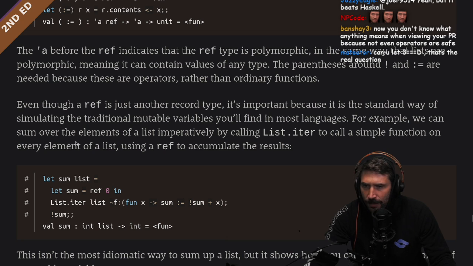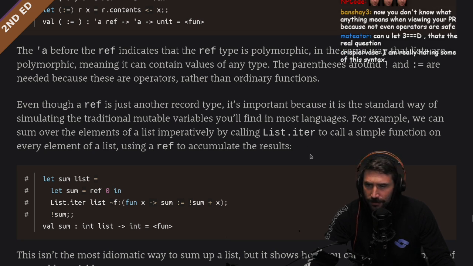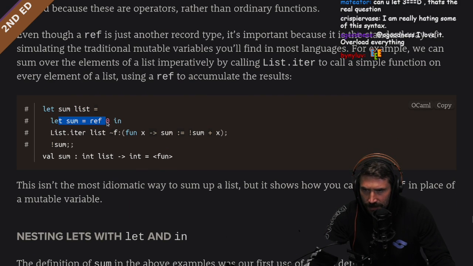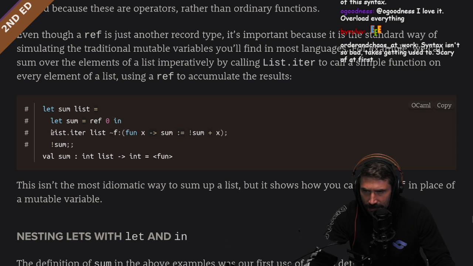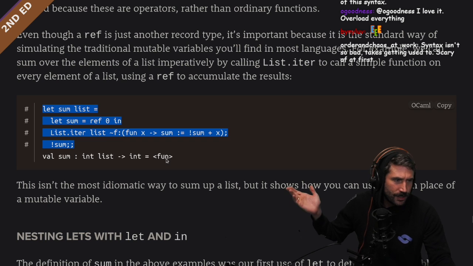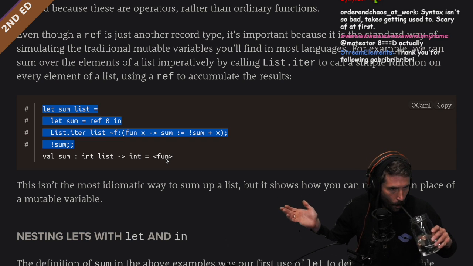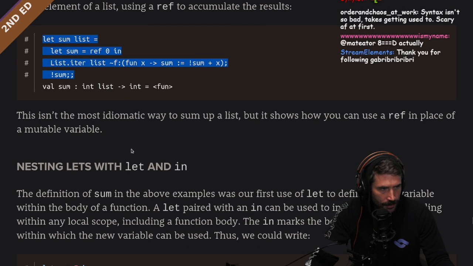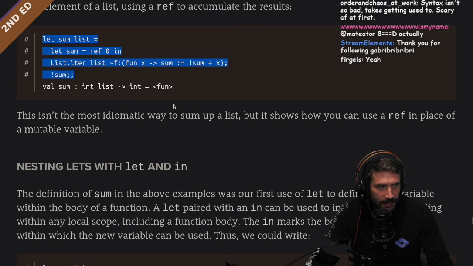For example, we can sum over elements of a list imperatively by calling List.iter to call a simple function on every element. Okay, let's see it. Sum list: let sum = ref 0 in this List.iter function. Okay, so this would be like avoiding a reduce, right? Is this what you do to avoid a reduce? Right? So I could make the 8 is equivalent to D operator. Very excited.